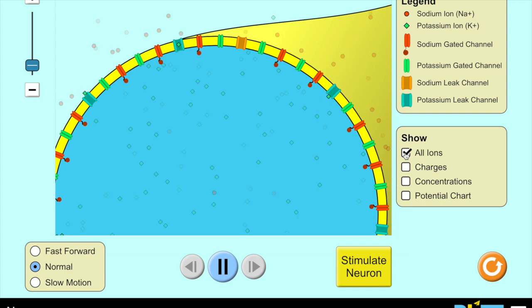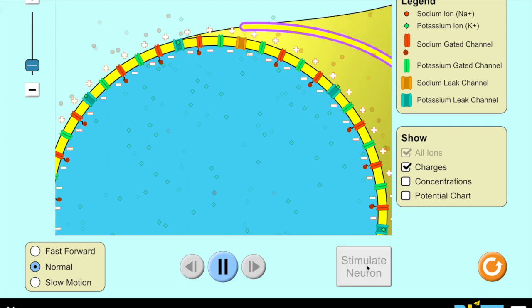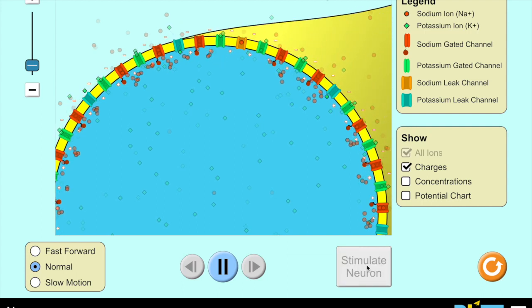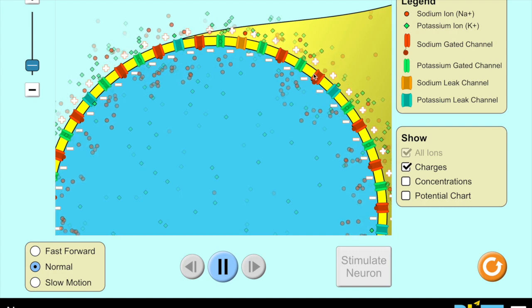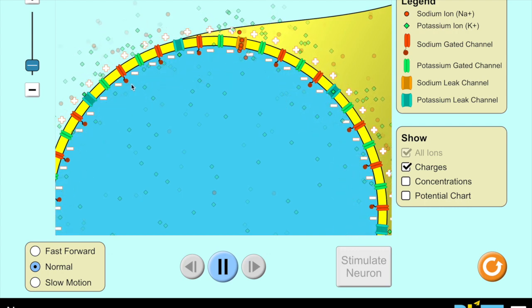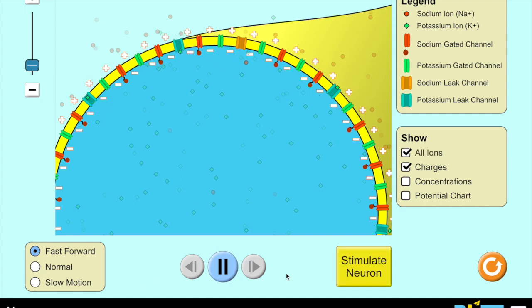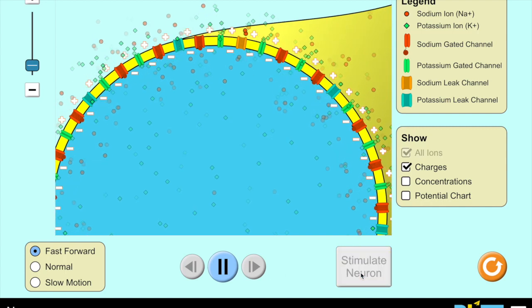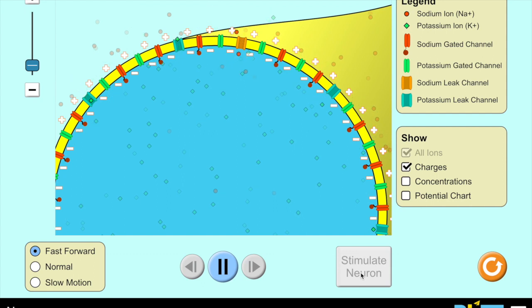So if I show all of the ions, and show the charges, you can from here stimulate the neuron, and you can see a rush of movement in and out of the cell using those gates. You can also view in fast forward to see it quicker, as well as in slow motion if you want to really have your students take a look at what is happening during the simulation.